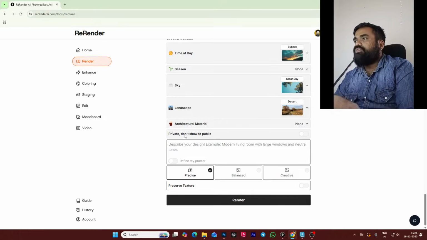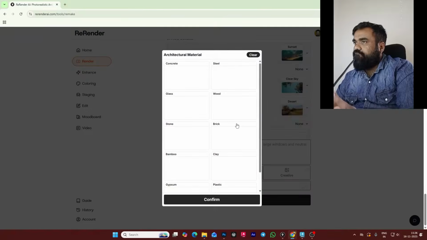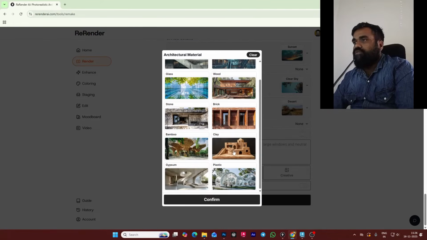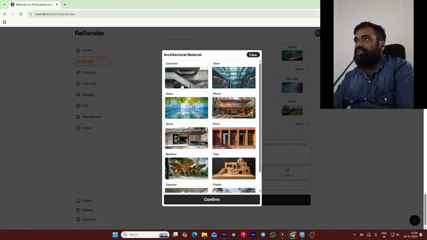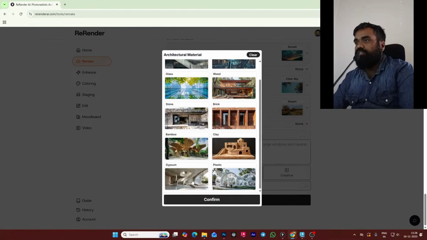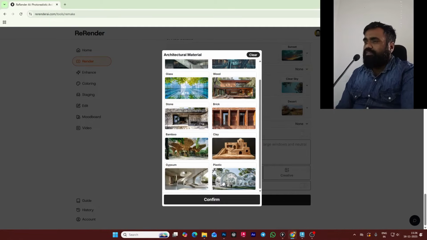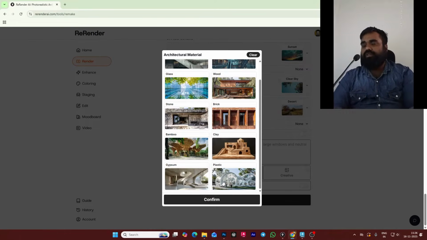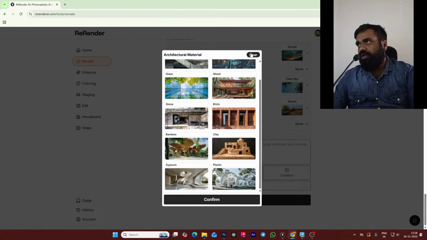Okay, so I am not going to check anything in this architectural tab right now, but if you want, you can choose. So here you see clay model and everything. You see concrete model, steel model, glass, wood, stone, brick, bamboo, clay, gypsum, plastic. If you are trying your architecture model in a clay model, if you want to visualize your idea in a realistic rendering, you can just choose clay and within just 1 minute you will be able to see a clay render. Okay. In this case, I am not using this clay render, so I just keep it clear.